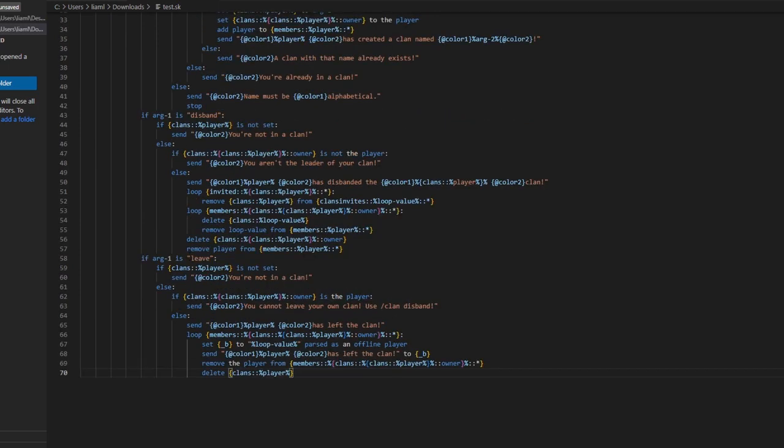Then if argument 1 is leave, if clan's player is not set, it will say you're not in the clan. If clans, so it checks the owner once again. If you are the owner, it says you cannot leave your own clan, and it tells you to use clan disband. Else, if you aren't the owner, it would send that you have left the clan. It will loop for the members. Set B to loop value passes an offline player, so loop value would be the member, so this just makes it so you can send it to everyone without an error. Then sends you have left the clan, and it removes you from the clan, and then deletes your clan, so you are no longer in a clan.